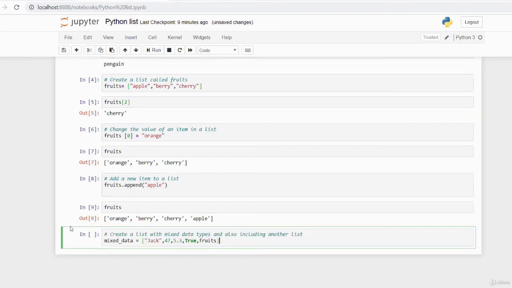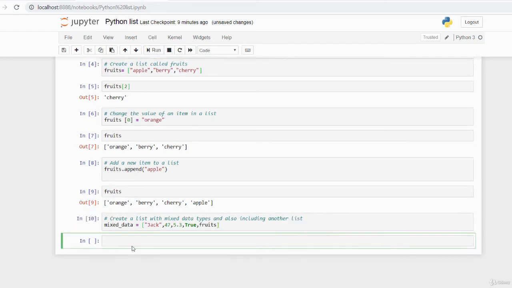I'm creating another list here with mixed data types. So you can create a list that has a mixture of data types, and you can also have a list included inside another list. So in this list here called mixed_data, inside the items, I've got a string, I've got an integer, I've got a float, I've got a boolean, and I've got a list. See this list I created here called fruits. I'm adding that to this new list. So let me run that, and that creates it.